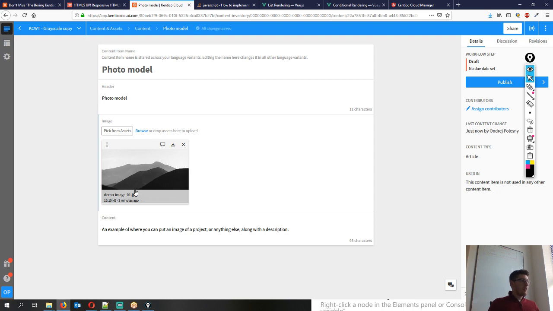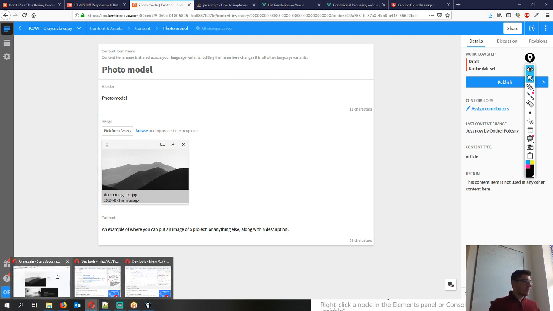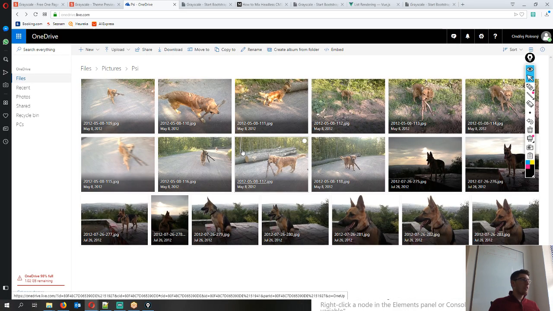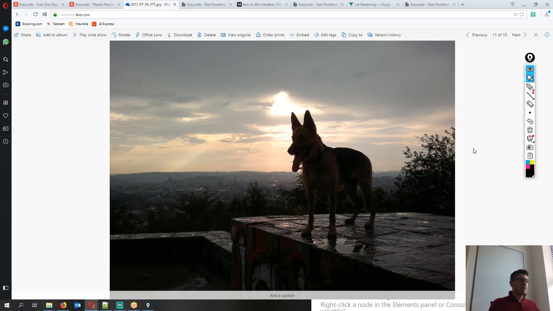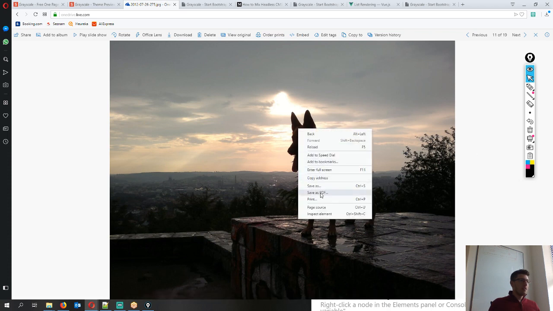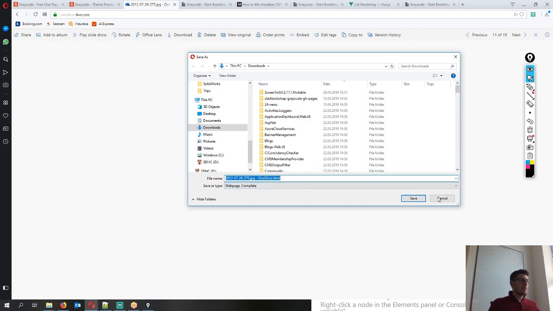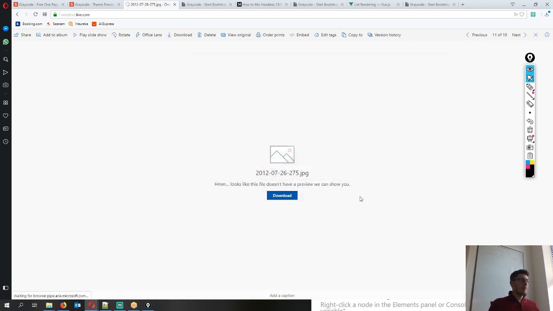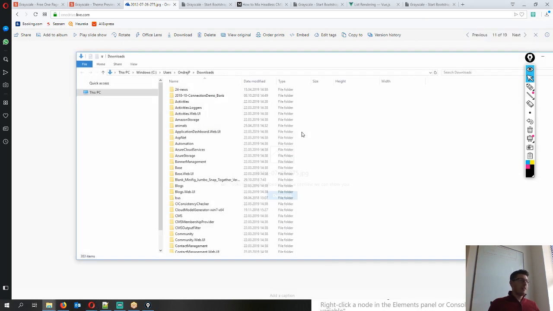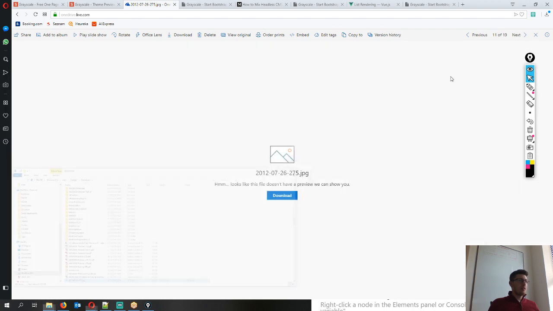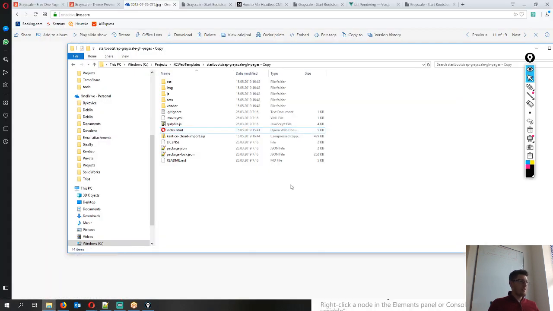Model. Now I want to put here a nicer image, and for that I just dug up a few images of my dog on OneDrive. So let's check this image. I think this one is quite nice. So, save as. Okay, let me download it. See, OneDrive is very fast today. Okay, now let me take this, put it in the folder here, and upload it into Kentico Cloud.